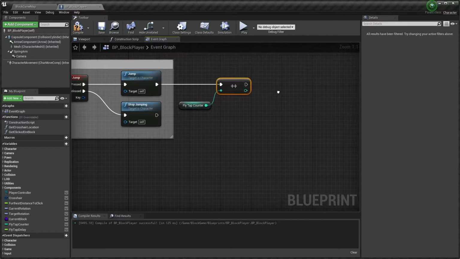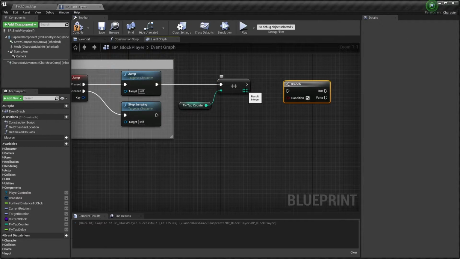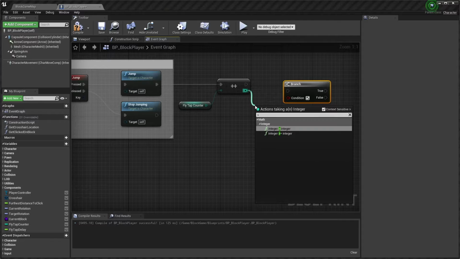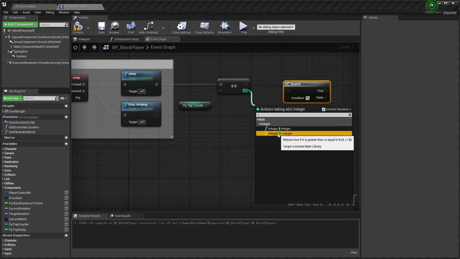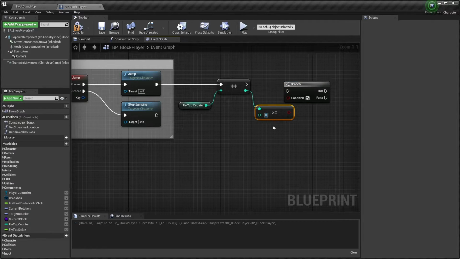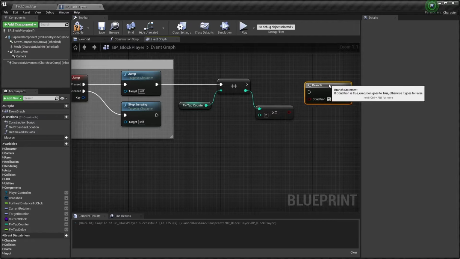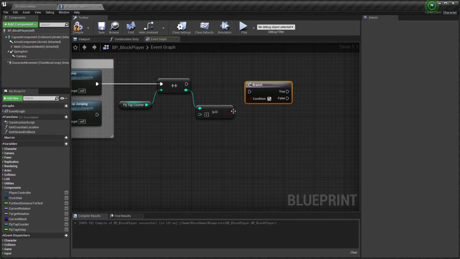Then we'll go into a branch and we'll check whether or not the number of taps is greater than or equal to 2. So B for a branch, and then drag off of the result value of the fly tap counter of incrementing it by 1, and type in greater than, and select greater than or equal to, and use 2, the number of times we have to tap in order to start flying. Use that condition in the branch.